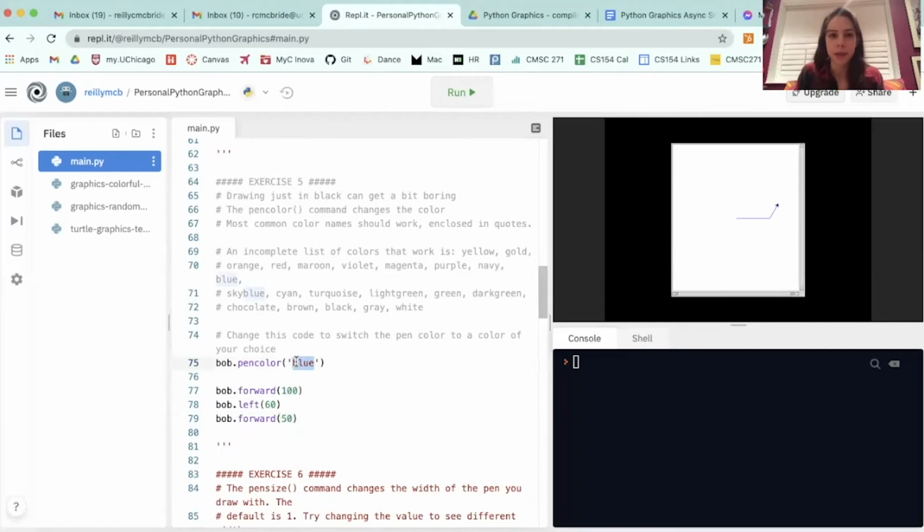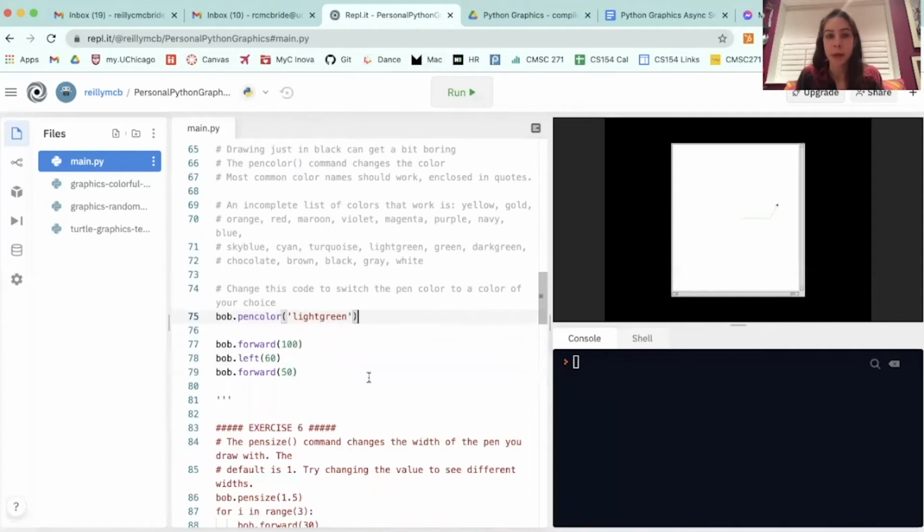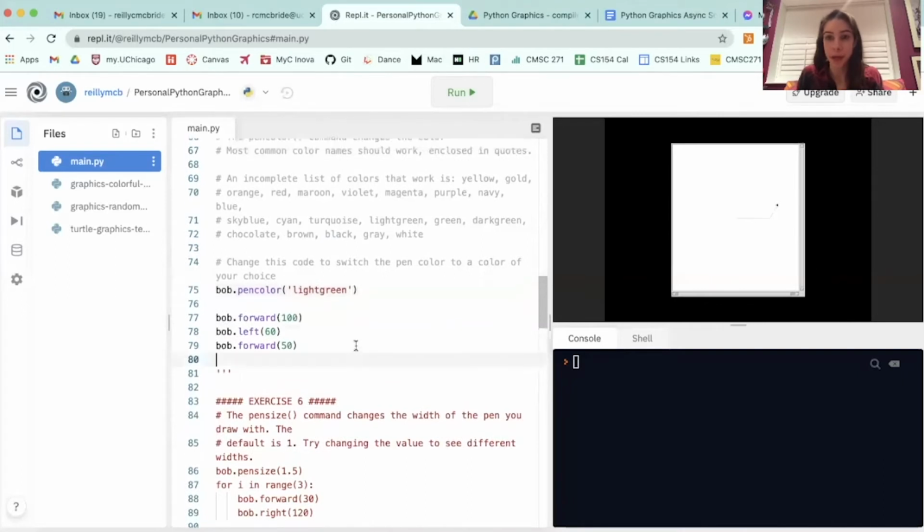Maybe I've decided I'm sick of blue, so I'm going to do light green. I'm going to run. And so notice that these color names have to be in these single quotes. It's so that it recognizes it as a word, called a string. If you did no quotes whatsoever, it would think it was a variable, which we're going to explain as we move forward. So that won't work. You can see the autocomplete sometimes gets the best of what I'm trying to do. So yeah, there's changing the pen color. Feel free to mess around with that as you desire.